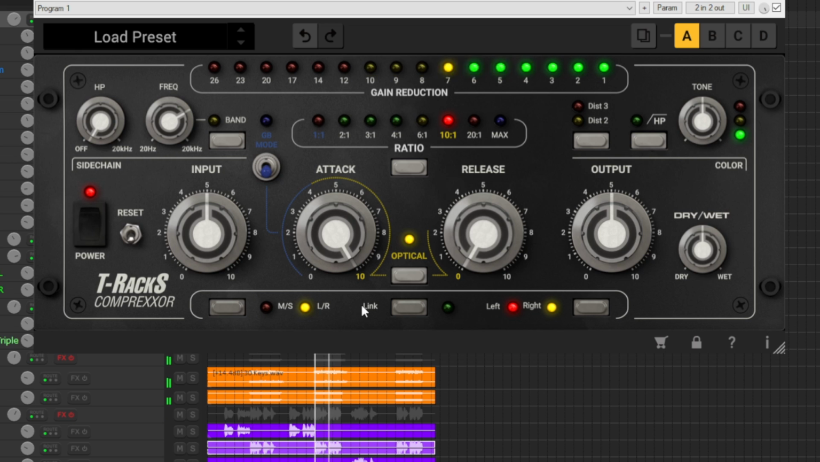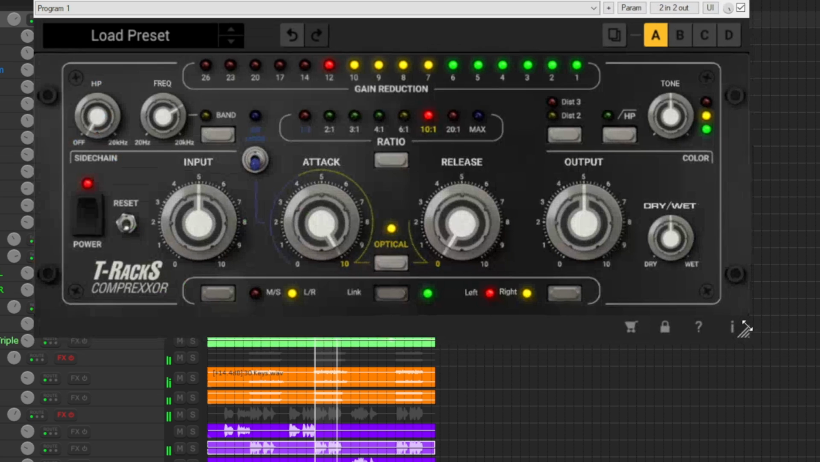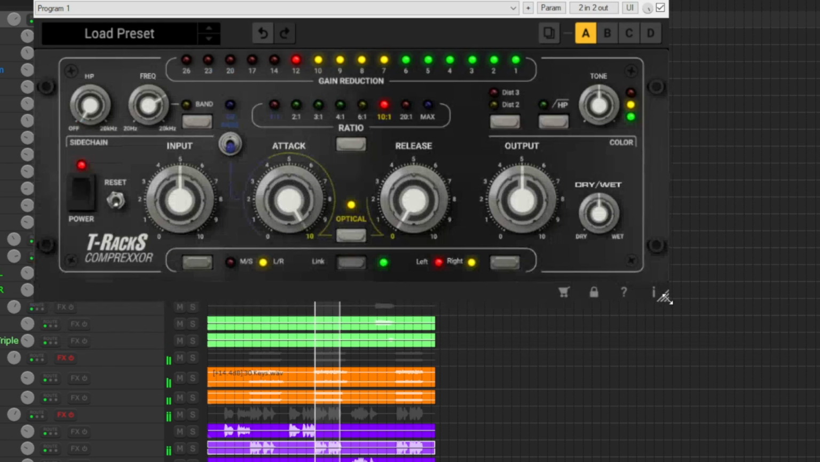Here at the bottom of the plugin, you can set this to mid-side, separating the middle and the side of the mix, and you can use it left and right, which is stereo, the normal setting. You can also link the left and right channels or have them separated. You can decrease or increase the size of the plugin with this, very useful.